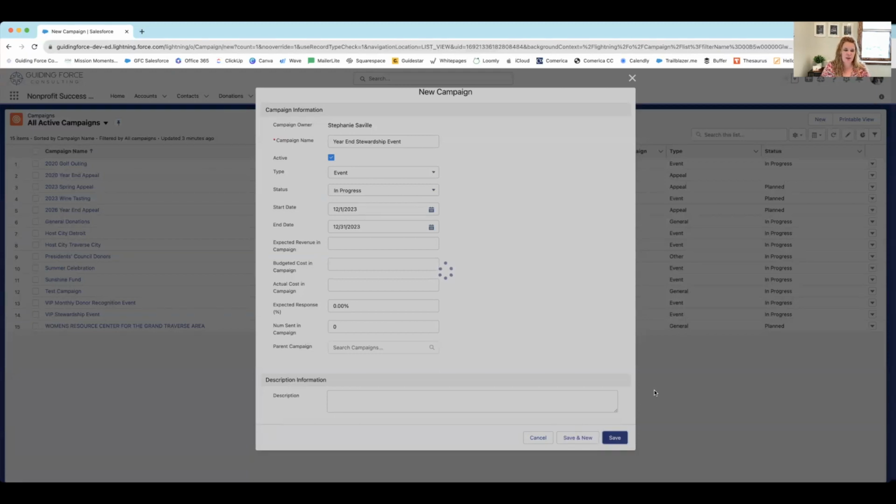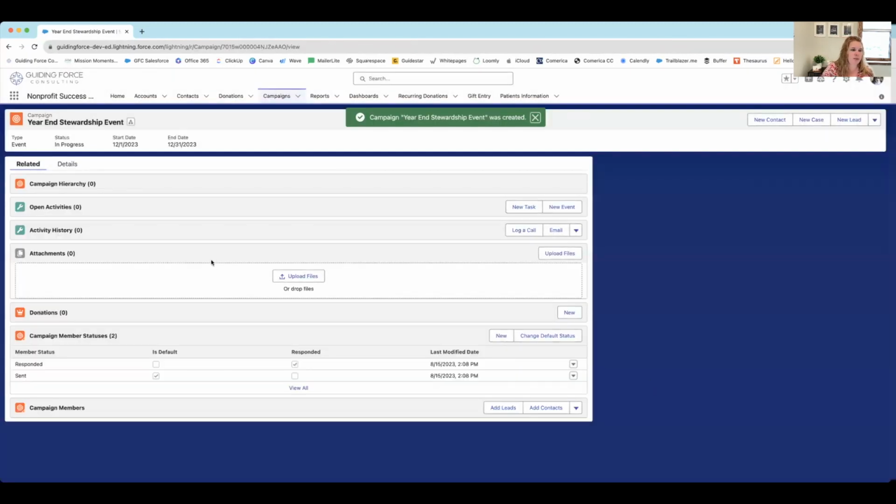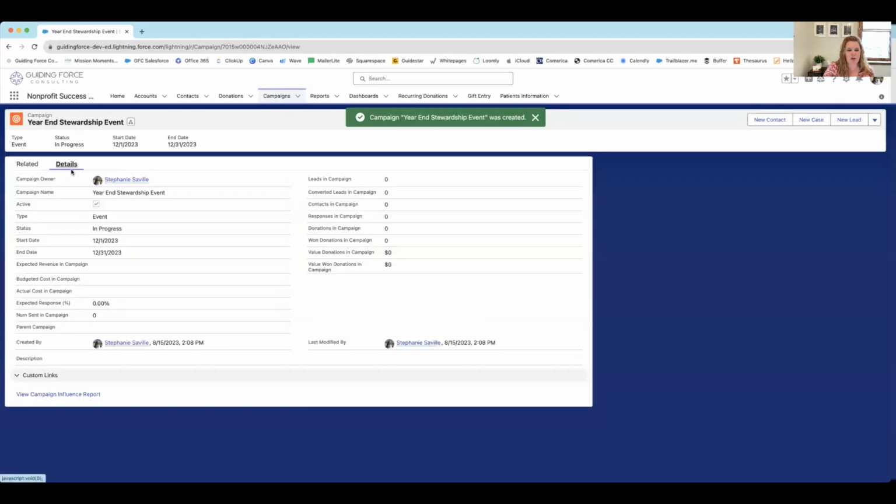So we're going to go ahead and save our campaign. And when you click on the details tab, you'll see all the information you just typed in. It's also going to let you know how many leads have been added to this campaign, so you can use this for a prospecting event. How many leads were converted, so they went from a lead to a contact? How many contacts you have, how many have responded, how many donations you've received, how many donations were won, if you will, so meaning received is the status, as well as the dollar figure.